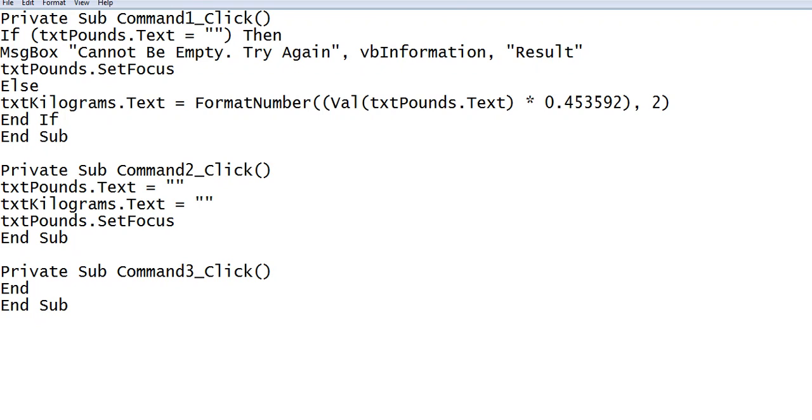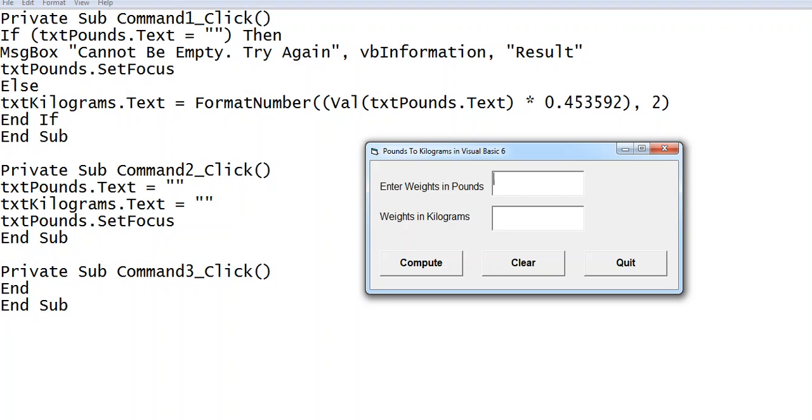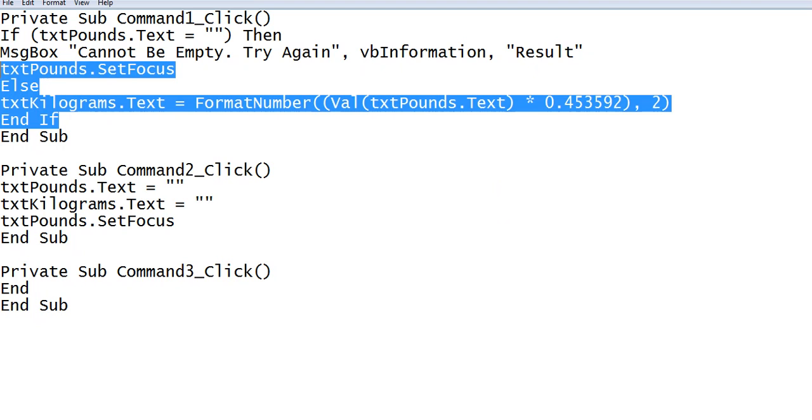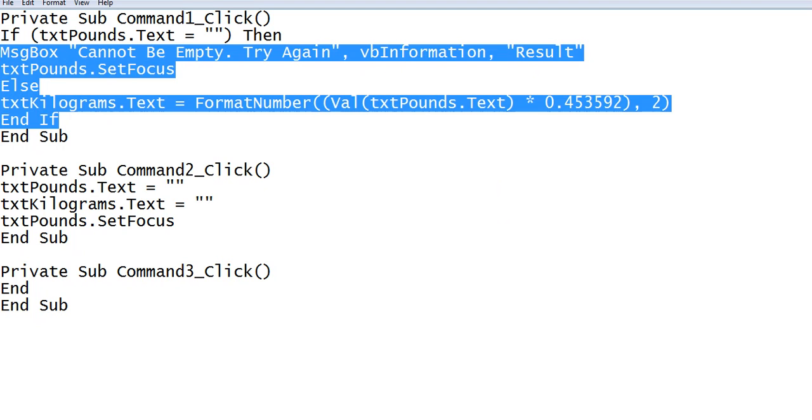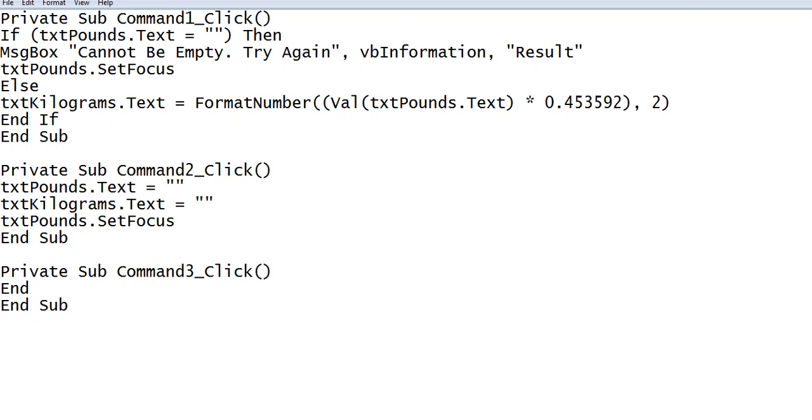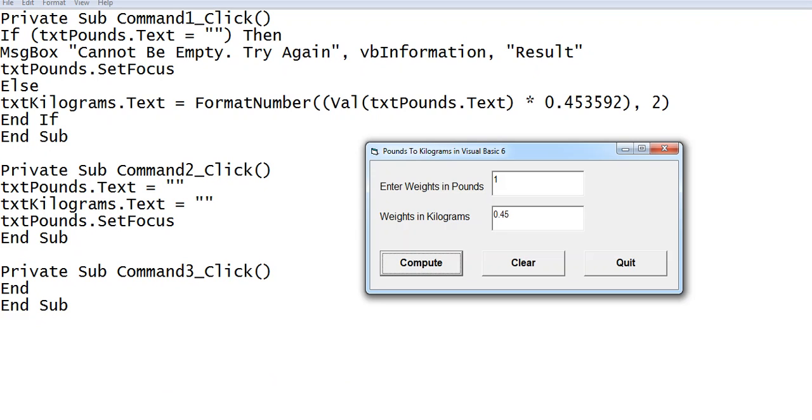So for 1 pound, we simply multiply with 0.453592, comma, 2 decimal places. So when we run the program here, let's say 1 pound, click compute, we have 0.45 because we have 2 decimal places here, and we are using an if-else statement.